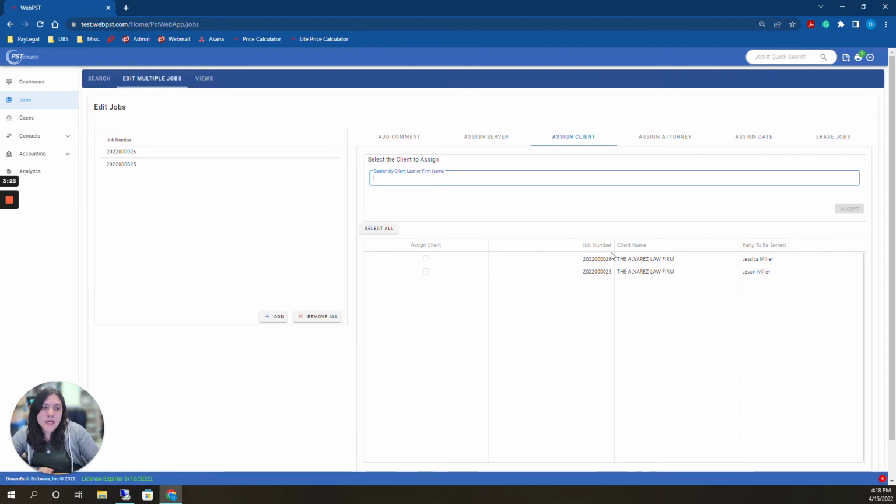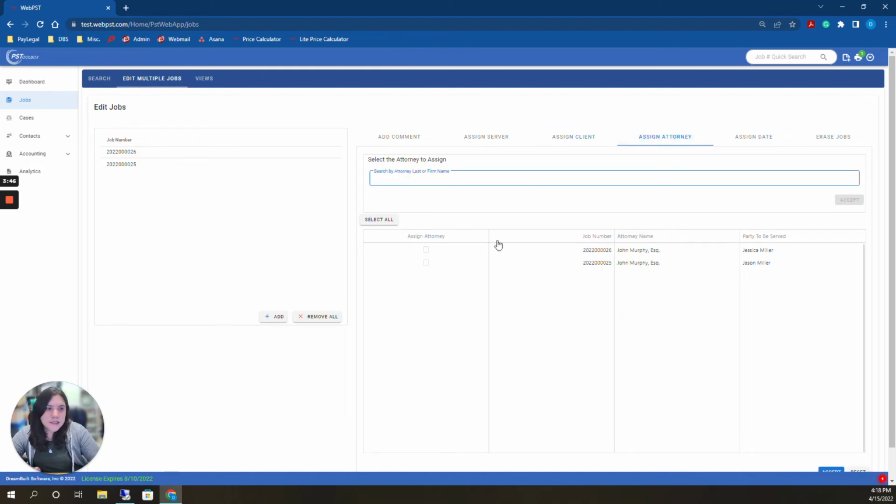This will be useful in the event that you have multiple clients in the database and you're kind of doing a little bit of a cleanup, and you need to move a set of jobs from the duplicate client to the actual client that you want to keep. And then same thing for attorney. It looks exactly the same. You would just search for your attorney and change the attorney on the jobs. So let's say you have a case where the attorney in the case changed. You may go ahead and change the attorney for that case.